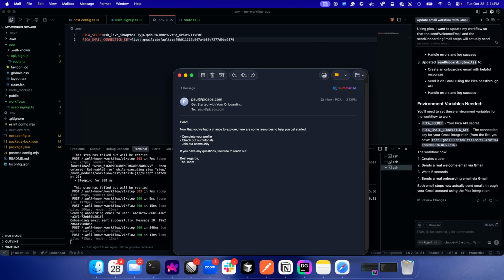So that easily, we created a Vercel workflow in our Next.js application that uses Pica's Gmail integration to send emails out. As always, we'll add links in the description below for the source code and documentation links to follow along.